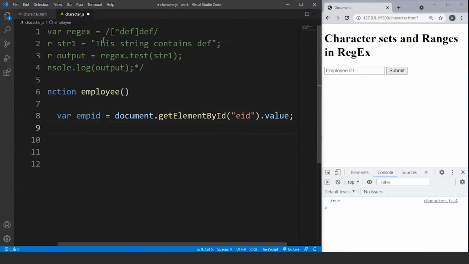Fine. Now this empid variable will hold the value entered by the user, right? So if we write here something like D2386, so let's say this is the ID, the value for this ID will be stored inside this empid variable. Fine. Now we'll use the regular expression to check for some special characters.